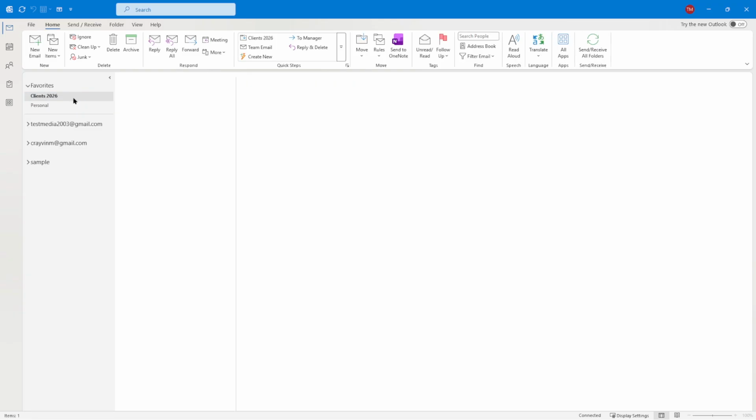A quick recap: open Outlook, find the folder you want in the left pane, right click it and select Add to Favorites. To remove it later, find it within Favorites, right click and choose Remove from Favorites. With just these simple actions, you can tailor Outlook 365 to match the way you work, keeping your high priority folders front and center and cutting down on clicks throughout your day.